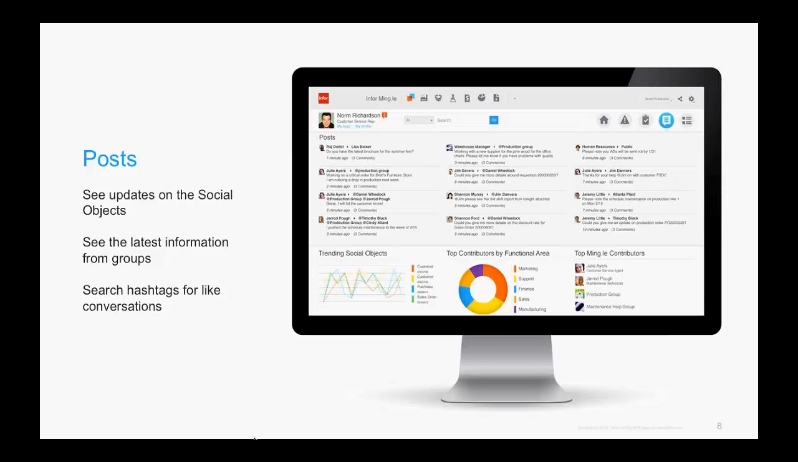And then posts. These are updates on the social objects that are going on there, and we'll drill down on this in our demo towards the end. A social object can be a person, a group of people, an item in the item master, or a purchase order. You can follow and get updates on pretty much anything you would want to track in order to make good business decisions. And you see the latest information from groups, and for people who are familiar with hashtags, that's a very nice way to search for certain pieces of information in a conversation to help you get down to a crucial part of what you were looking for.